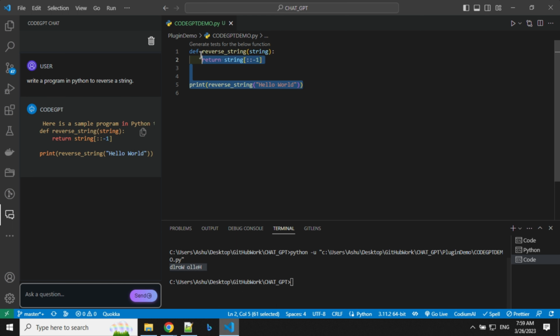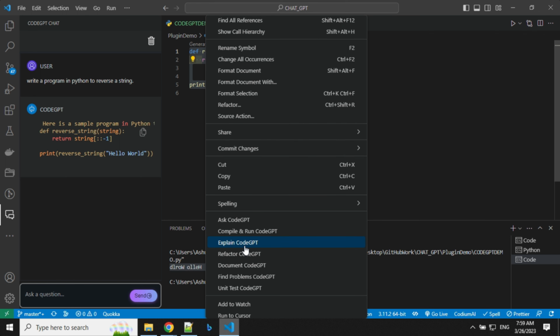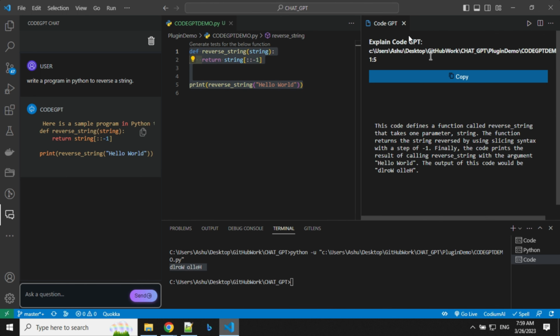So let's see what more we can do here. Let's select this one. You can right click on this and you can ask to explain this code. So once you click on this explain code, you will have these details in the right side section here. This code defines a function called reverse string that takes one parameter string. The function returns the string reversed by using slice syntax with a step of -1. So you can see that it can explain the code.